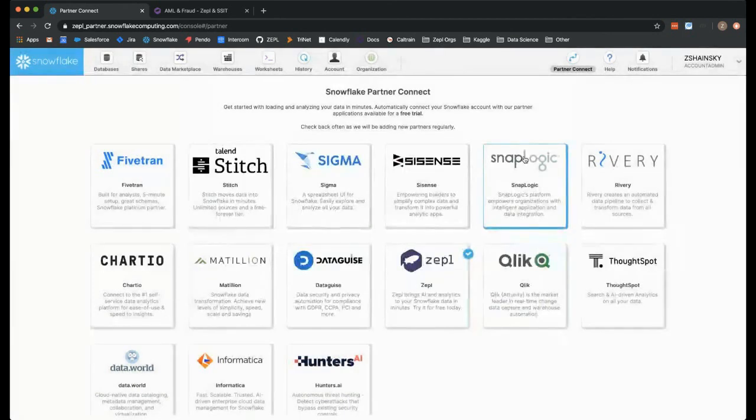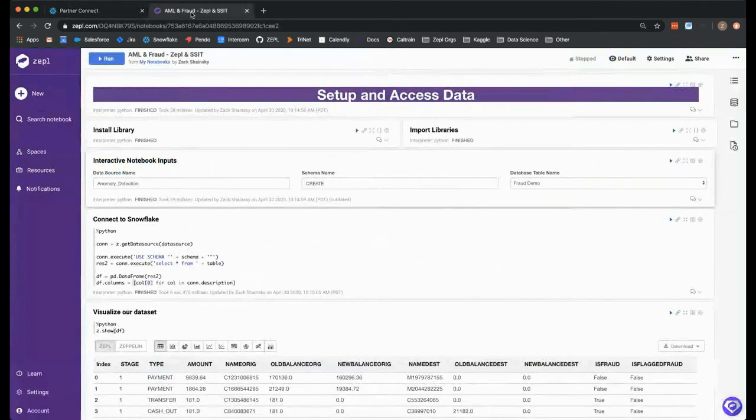I said there are two ways. The other way is just going through Zepl's website, zepl.com, sign up for a free trial, and you can always connect into Snowflake at any point. Once you sign up and get started, you will have access to all the tools and features that I'm about to show you here within Zepl.